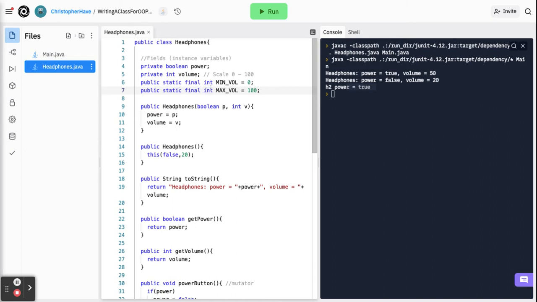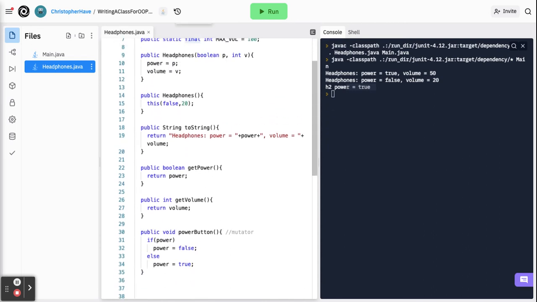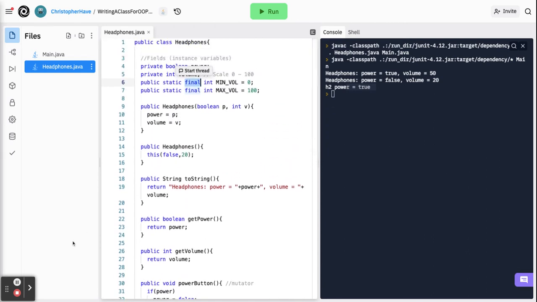It's not really a secret that it has a minimum and a maximum value. Final, so I can't change it. That's what gives me confidence to make them public. So now I'm going to write a new mutator called set volume, which is going to allow me to turn it up or down.